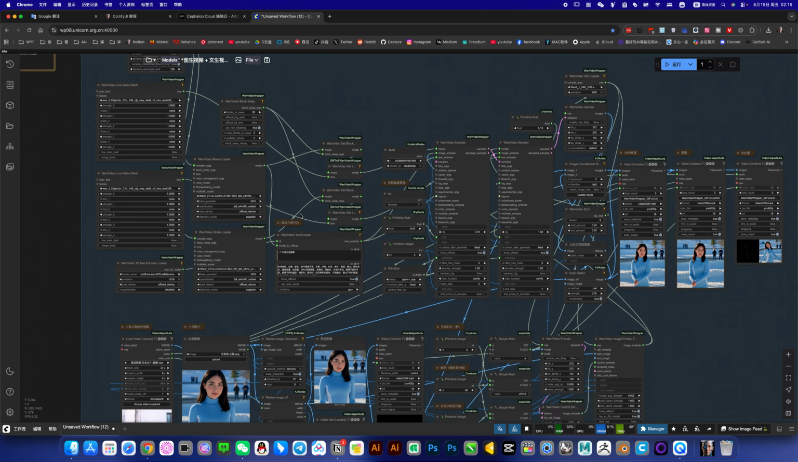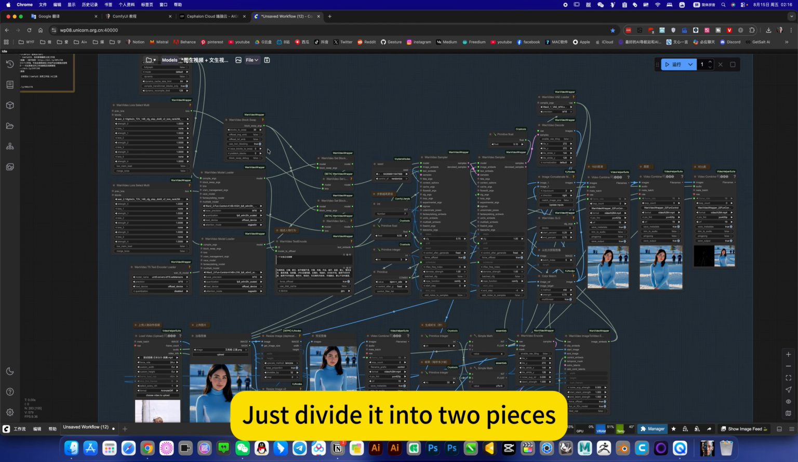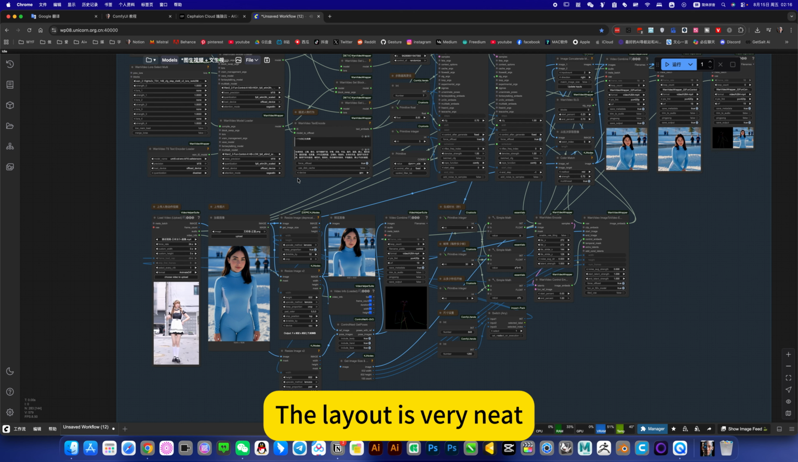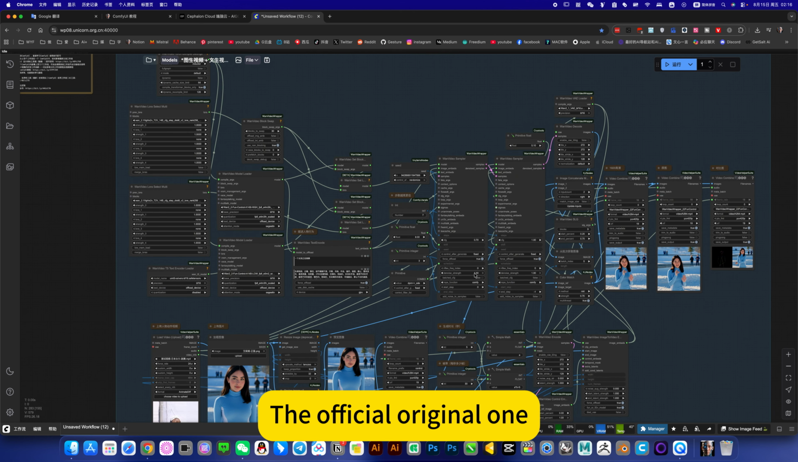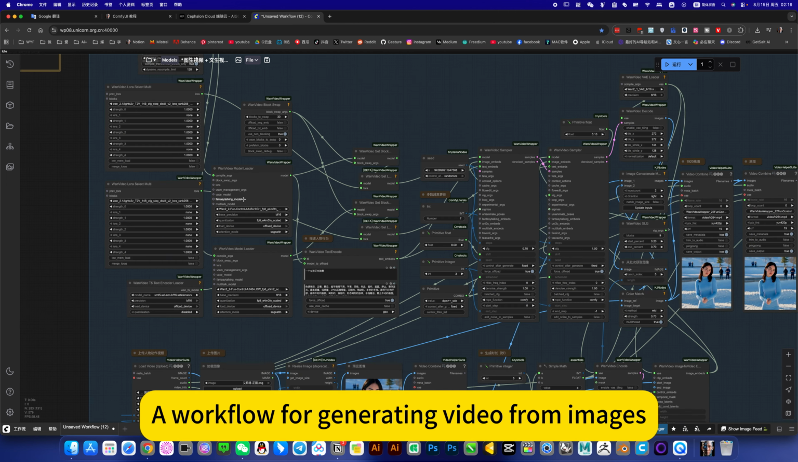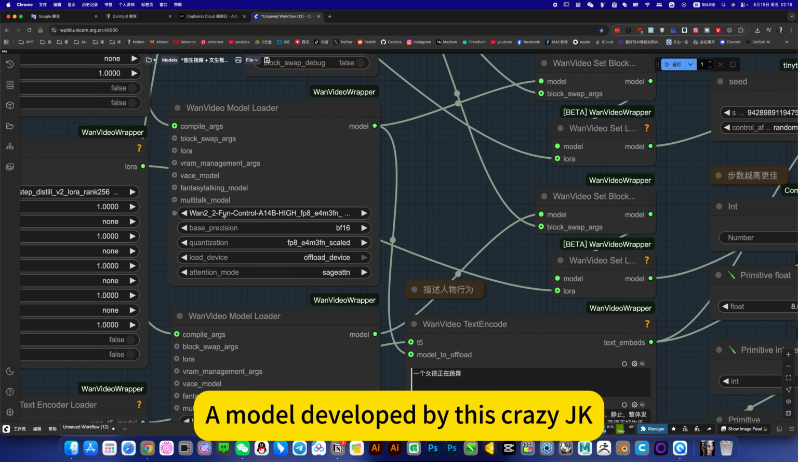Okay, back to this one. This one is very clear. Just divide it into the whole piece on top and the whole piece below. The layout is very neat. The above is the official original one, Wan2.2, a workflow for generating video from images. Then the model I use here is a model developed by this crazy JK.